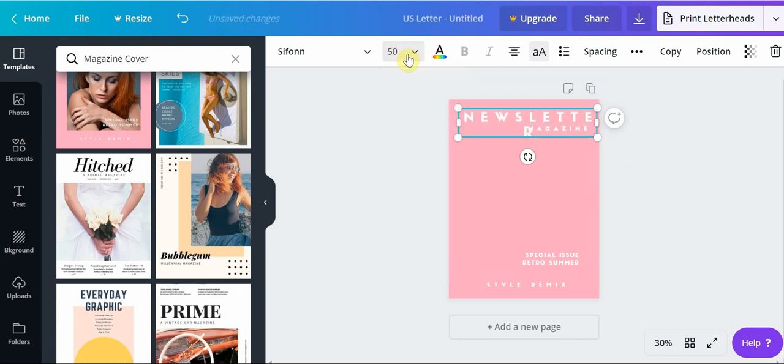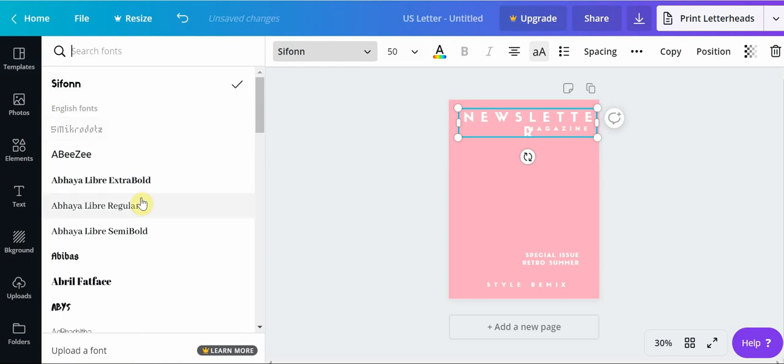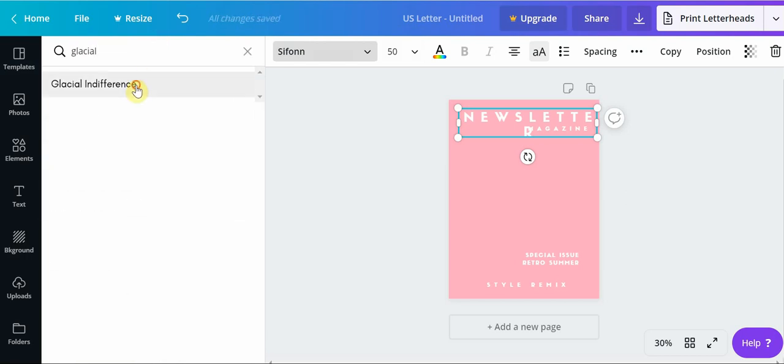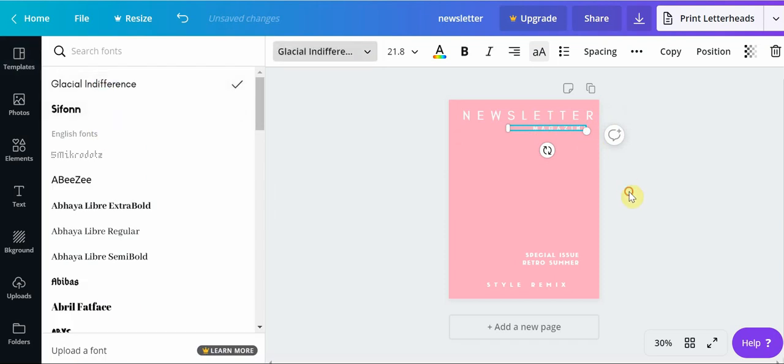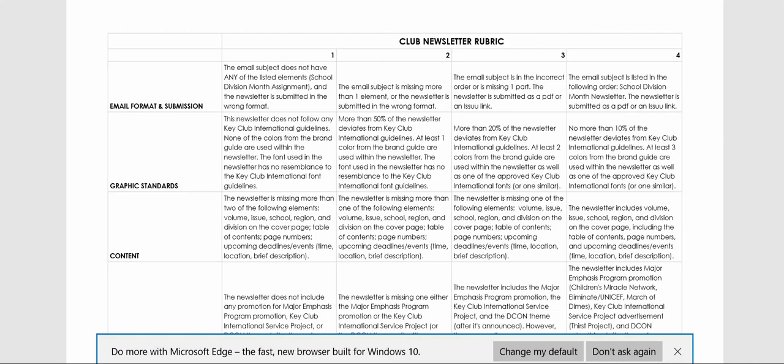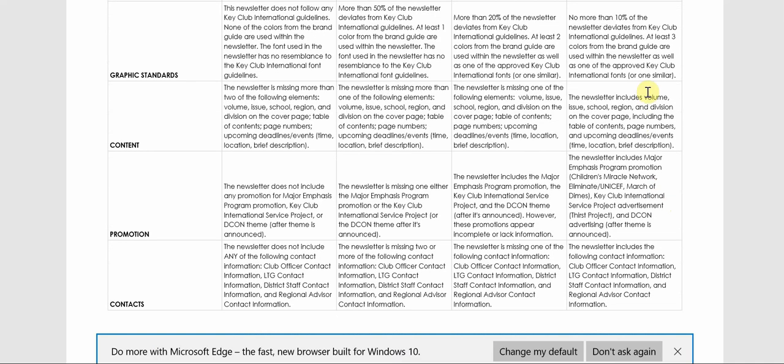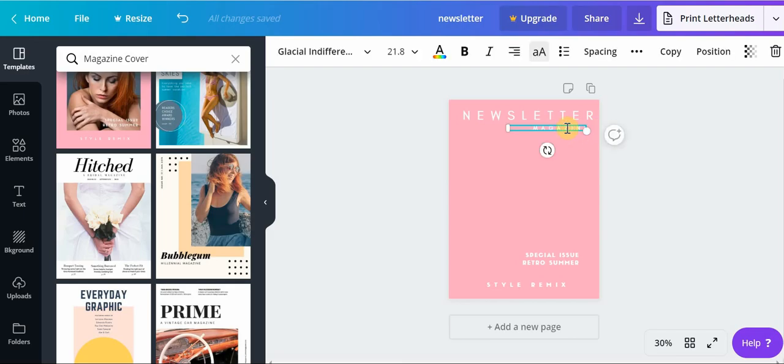And make the font a little smaller, as well as change it to a brand guide friendly font. So Glacial Indifference is usually my go-to. And the things you need on the cover page of the newsletter, according to the rubric, is volume, issue, school, region, and division. So let's just go and put that there. So issue 1, volume 1, or whatever volume you're on, name high school, because I don't know what high school I would use right now. Let's just say we're region 1, division 1.